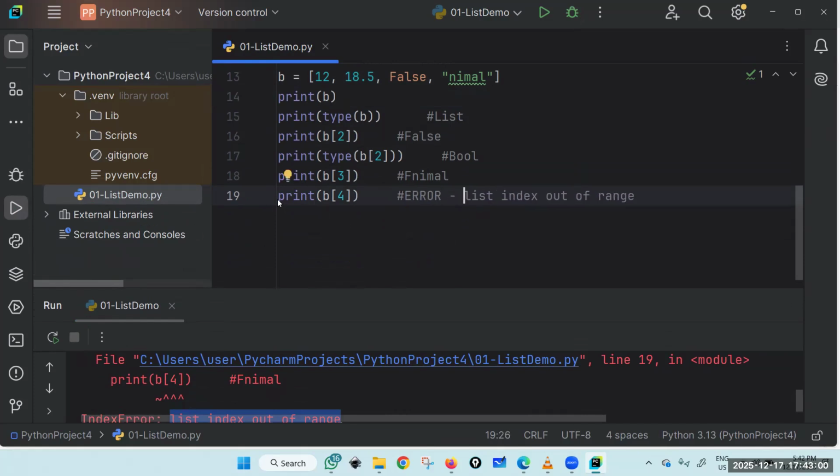So therefore I'll comment this because otherwise I can't run this. But you must know that you get that error if you try to refer to an index which is not valid, or it's outside the valid range. So you must know the error name also, list index out of range. Similar error you will get if you try to refer to anything smaller than -4, like -5, -6.